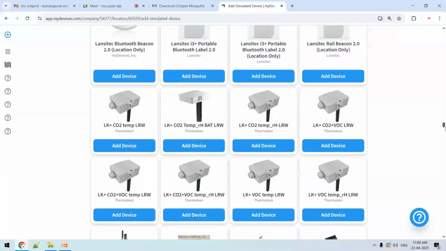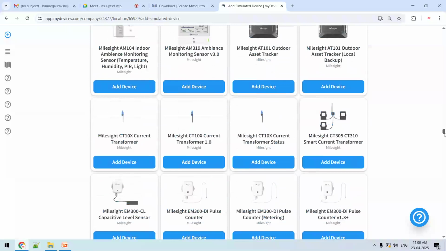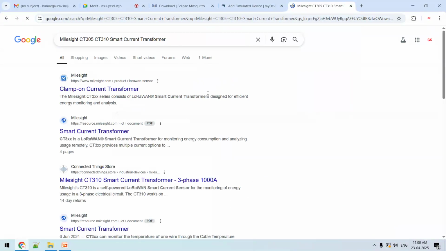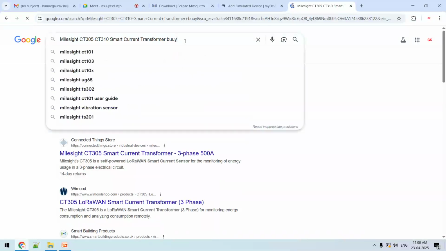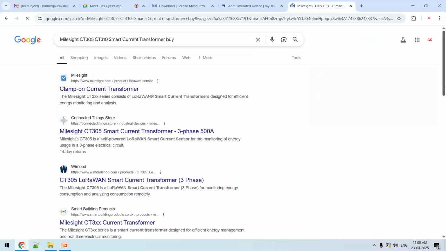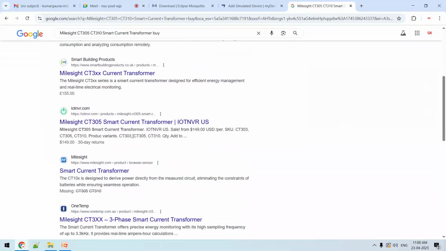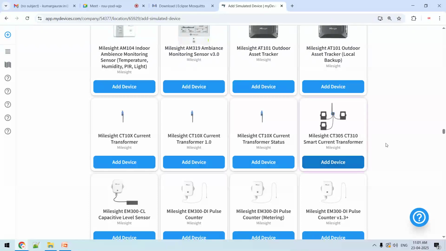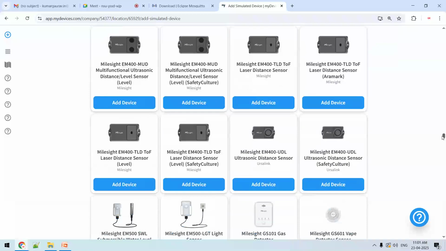Humidity, Bluetooth, temperature, infrared, smart current transformer. Okay, if I want to see the price of this, you can see in how much price it is available. $149. Okay, around $150. Rather than that, we can use it in simulated format, in simulated way.